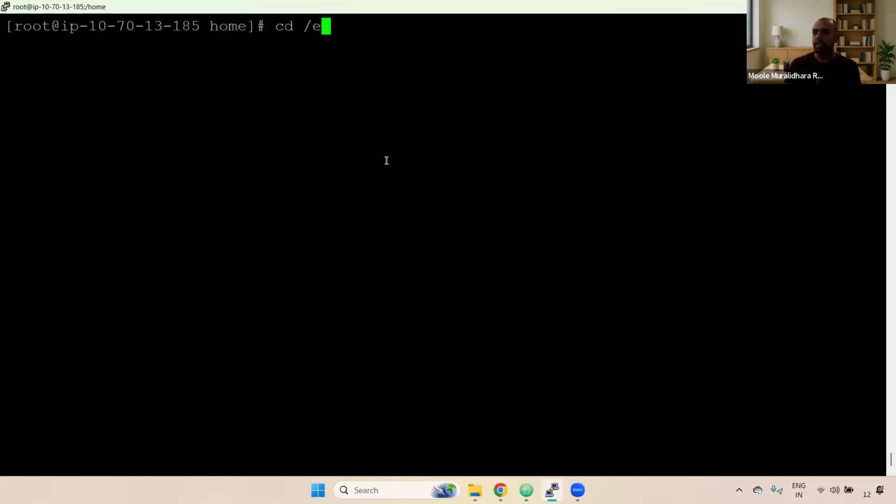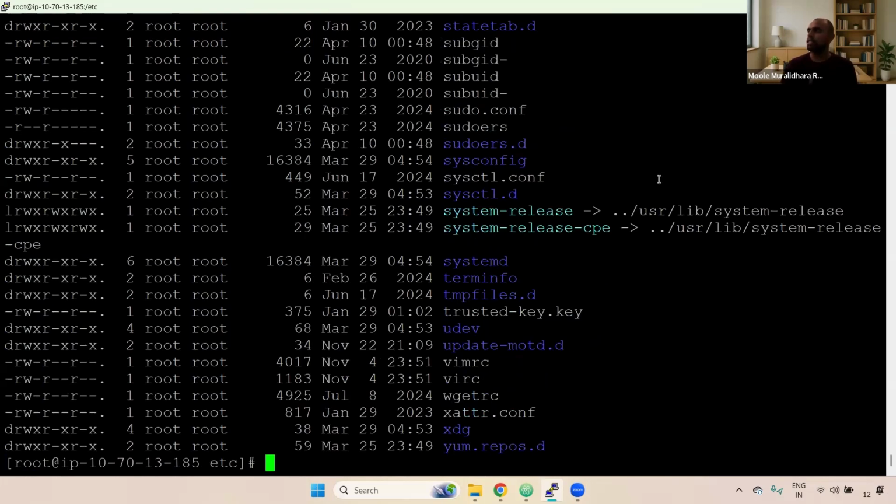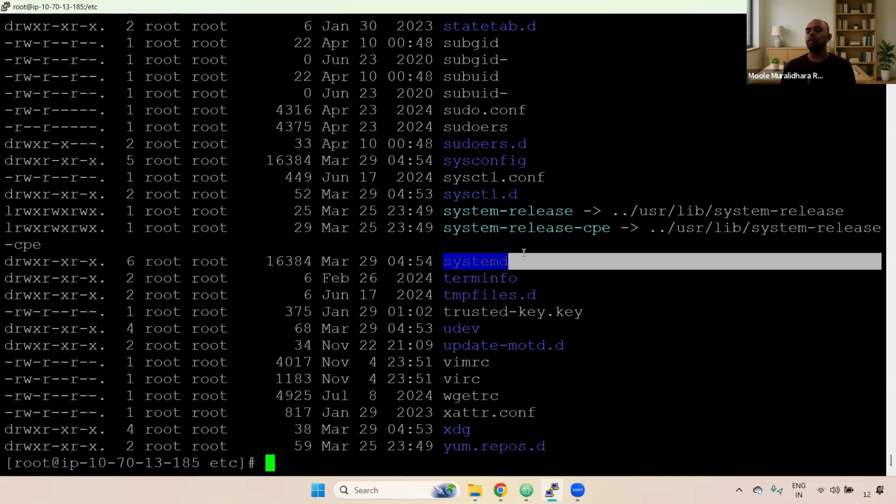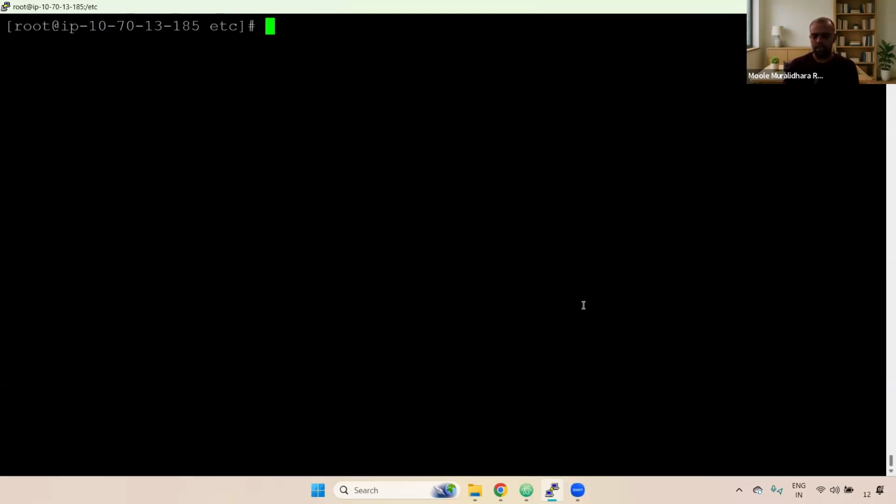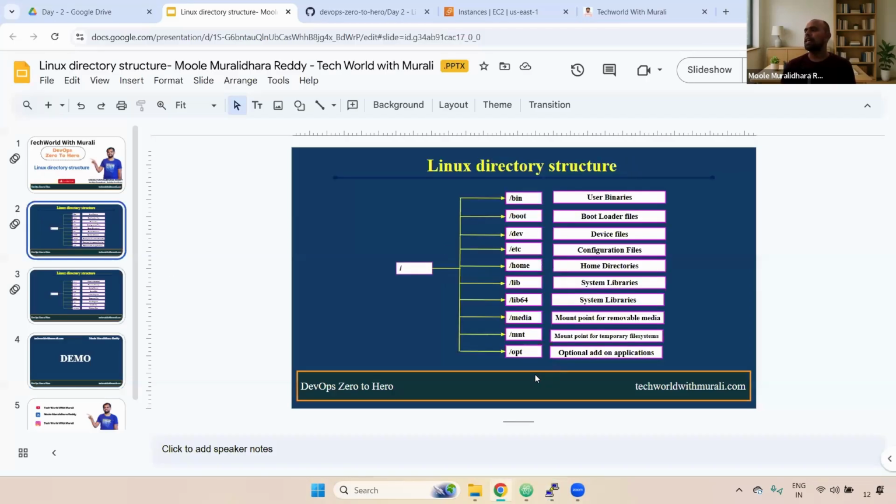And also I'm going to the etc directory. In etc also we will have multiple items, and here you can see system. Inside system, we will have the system files. There you can create nexus.service, sonarqube.service, tomcat.service. We can declare configuration related things here. Okay. Any questions now? This part is clear, right?